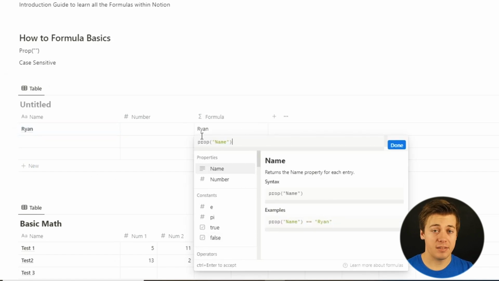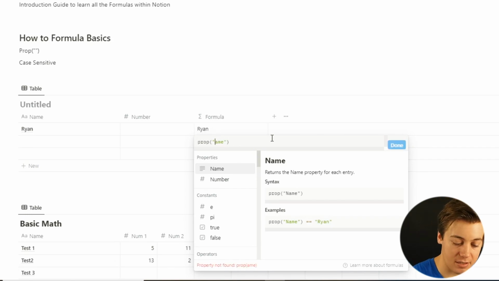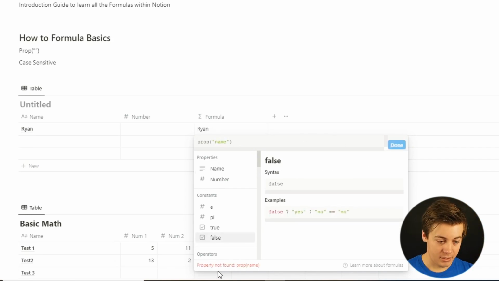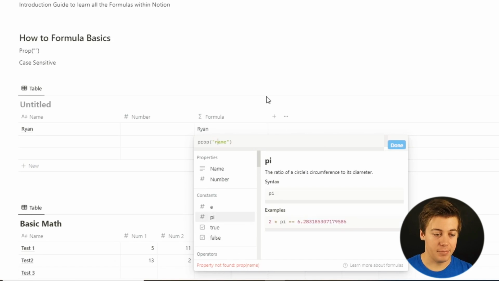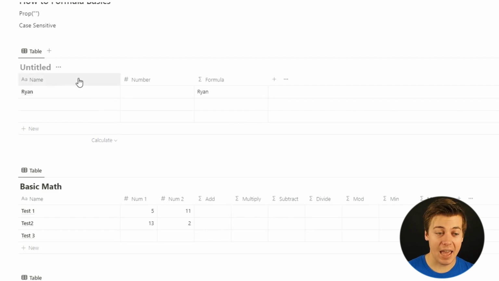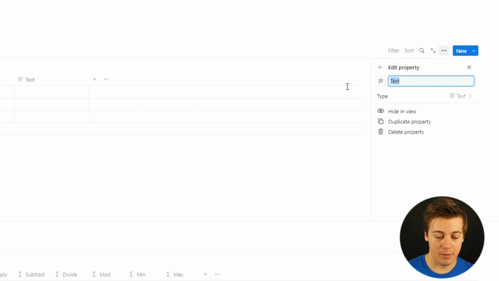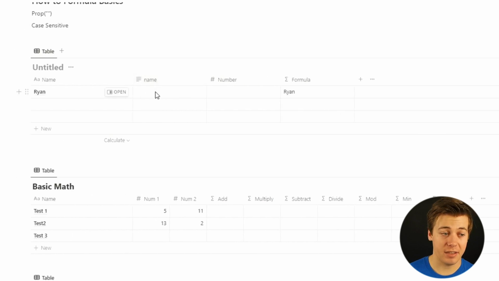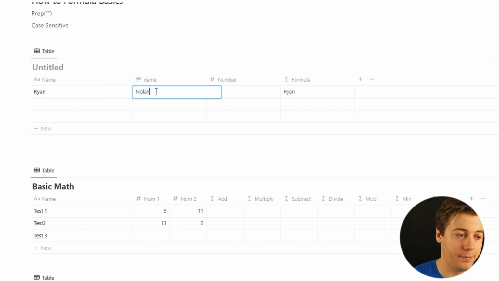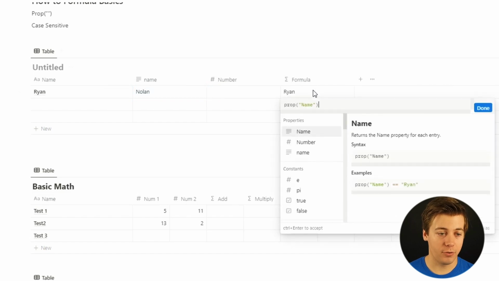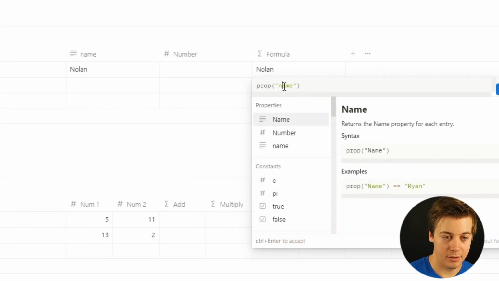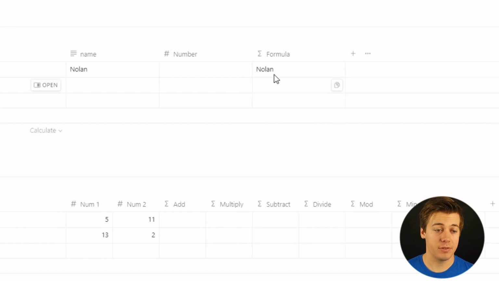Now this prop is case sensitive. So if I do name as a lowercase, right? Property not found, prop name. So there's no name specifically under this. Now, if I make one with a name with a lowercase n, it will pick up that. So watch this. So we'll go over here. We're going to do a text column and we're going to name this name lowercase, right? Now these are two different things. And I'm going to put my last name in here, Nolan, right? So now if we go over to this formula and we do lowercase n, you guys can see that my last name shows. So when you're doing these, they are case sensitive.